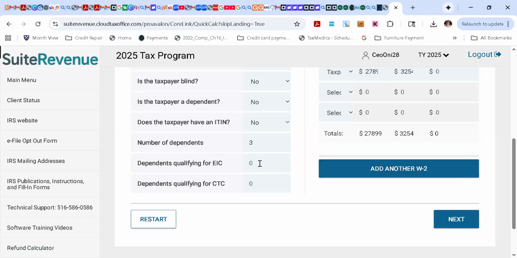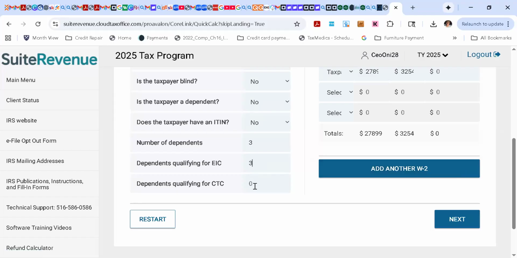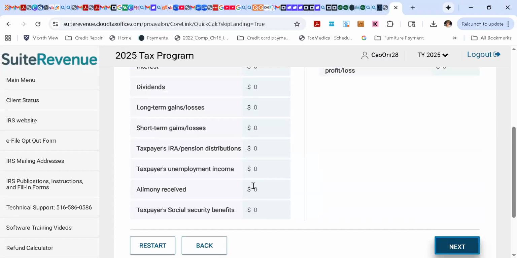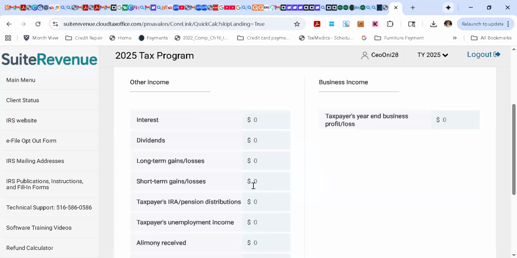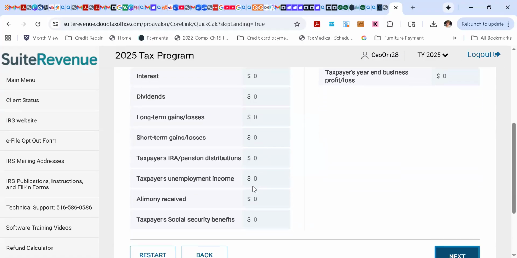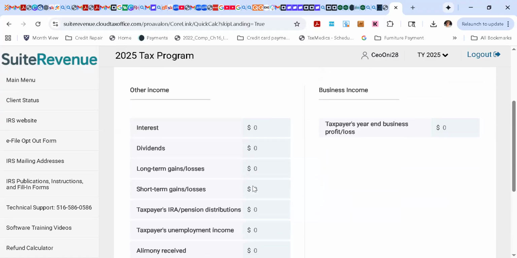Dependents qualifying for EIC, I'm gonna say 3. Dependents qualifying for child tax credit, I'm gonna say 3. And that's because that's the number of dependents that the individual has. Gonna click next. So here, did the person have any interest income? The average person with that type of income doesn't. Dividends, no. Long-term gains or losses, short-term gains or losses, taxpayer IRA, taxpayer unemployment income, alimony received, taxpayer social security benefits, 0.